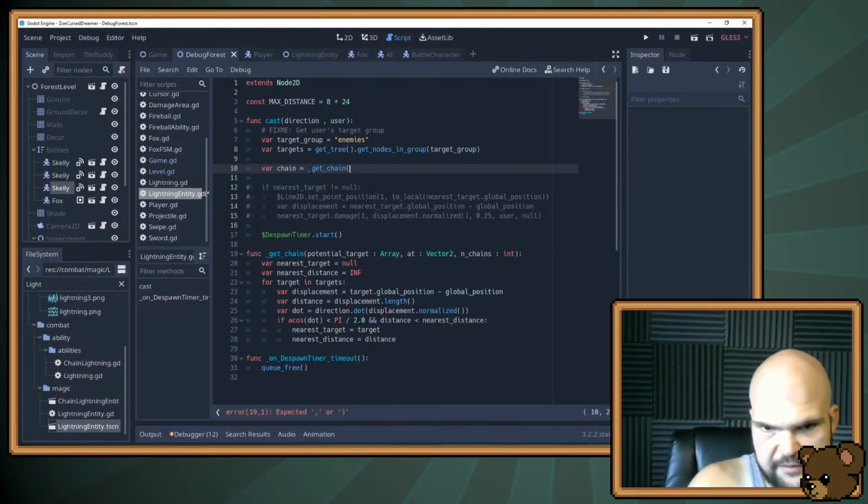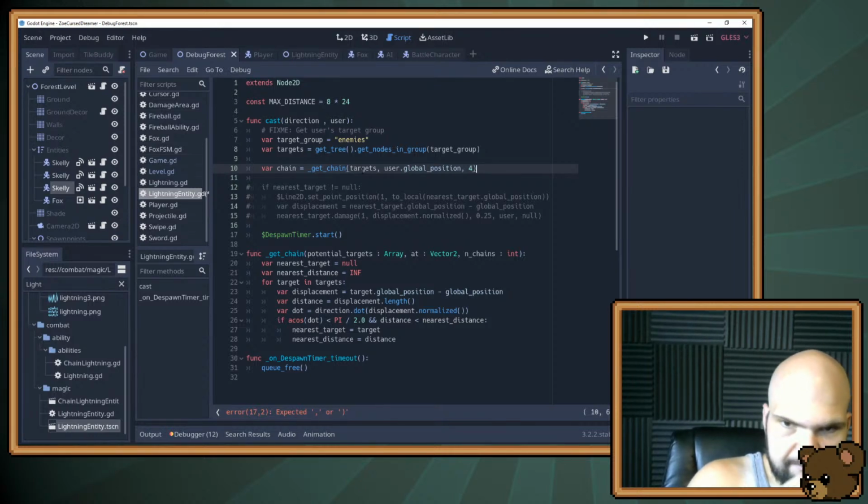Okay, then potential targets. And so this would be the targets that we added. The at is where we're searching from. So this would be the user.global_position. And then the number of chains left. Now this is the chain lightning. Well, this is the regular lightning. Well, it's both of them. So we're going to make the chain lightning first. So we'll say 4, just for good measure. And I think that should be it. And like I said, that's going to return the array that we need.